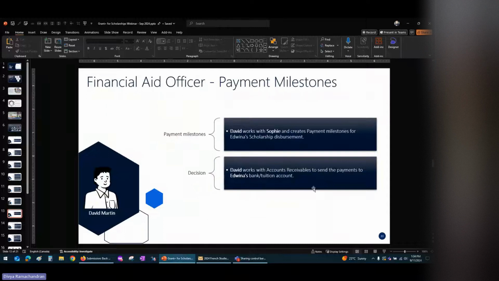Now, the next step would be for the actual funding to be pushed to the applicant. So David, who's the financial aid officer, works with Sophie in the scholarship office Power Apps background and sets up the payment milestones to provide Edwina the scholarship disbursement, and also works with accounts receivable in the background to send the payment. That's something that can be set up in terms of integrating the system with the payment system, for example, SAP, where the information is directly exchanged between the systems so that the manual processing doesn't need to happen.